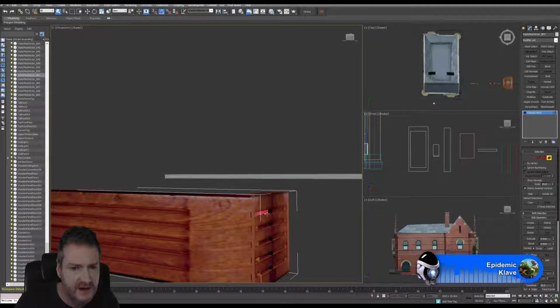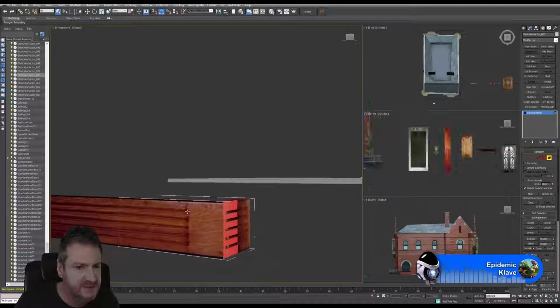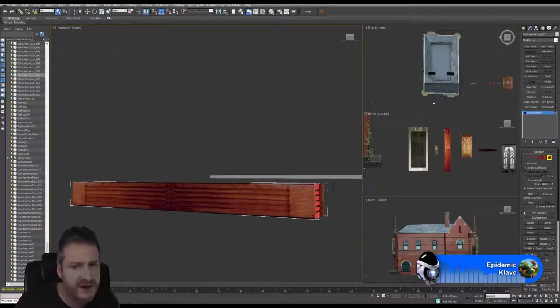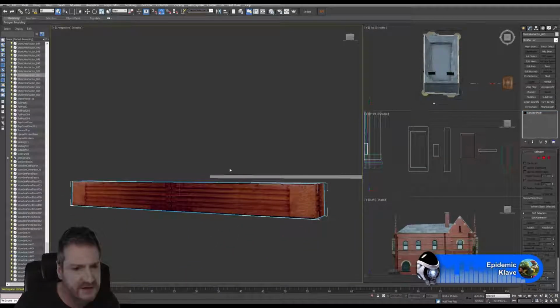No, I think we're alright. I was going to say it looked like it was split, but I think it's okay. We'll know if it's split or not when we bring it into the engine. It won't light correctly.